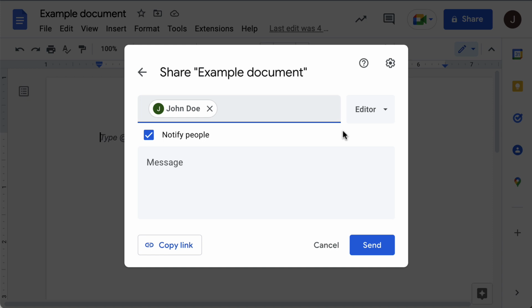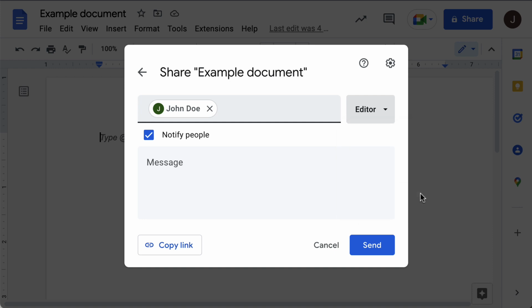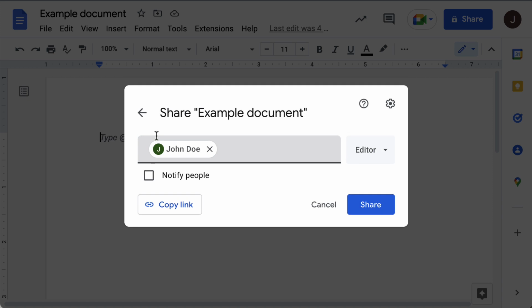Once you have added the email addresses, you can change the editing permissions, choosing between Viewer, Commenter, or Editor. Also, you can notify them via email and adding a message, or you can unmark the Notify People box to not send an email. Finally, click on the Send or Share button, which is on the lower right corner.